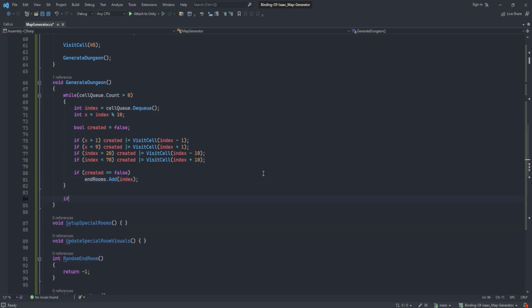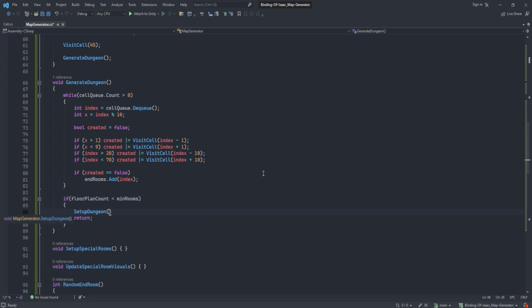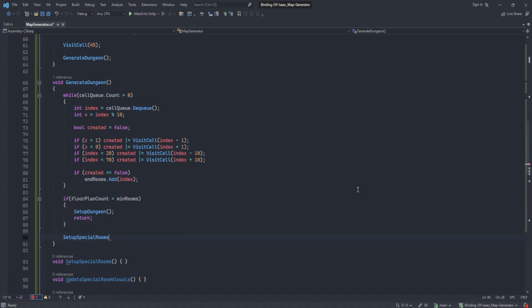Outside of this loop, we'll do a final check to see if the floor plan count is less than the minimum rooms, and if so, we'll recall the setup dungeons function and return out of this function. Below that, we'll call the setup special rooms function. For now, we won't add anything to it. That is the core aspect of the algorithm complete. We still need to create our special rooms, but our room layout is effectively done.